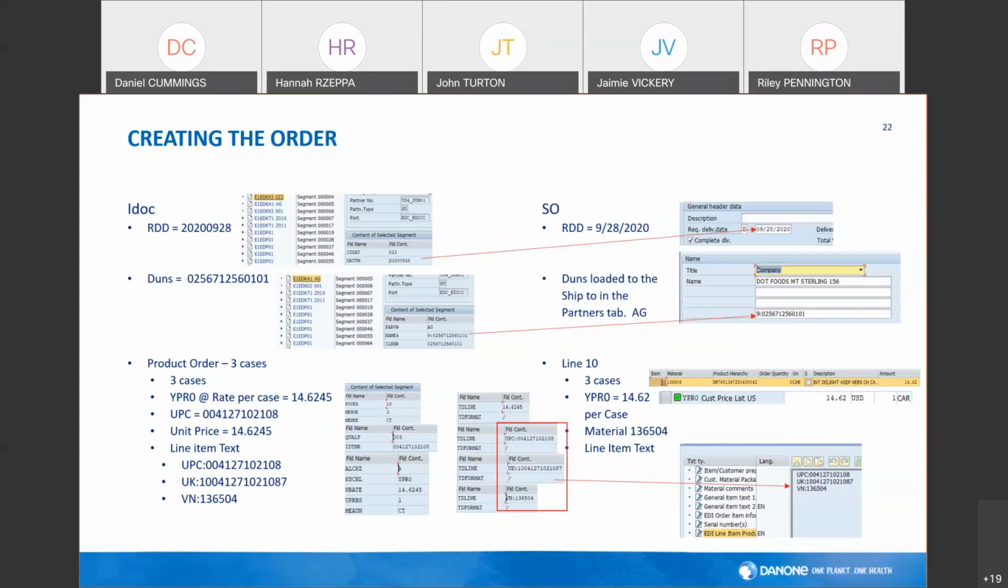When you're looking at the product information, these are all the different product fields that you see here. If you look to the right, this is line number 10. It's got 3 cases ordered. It's got the customer expected price, which is listed out there. It's determining that it's material 136504 based on the UPC that they sent, and that's being driven by the material determination, which is converting that to an SAP finished good number.